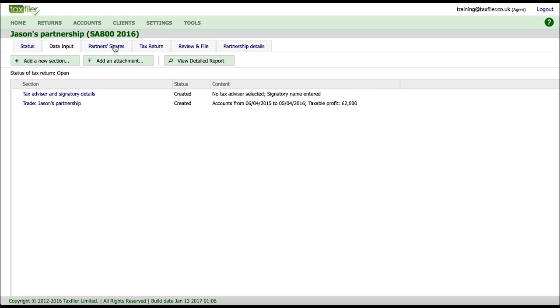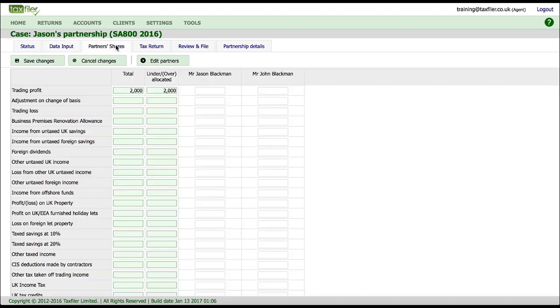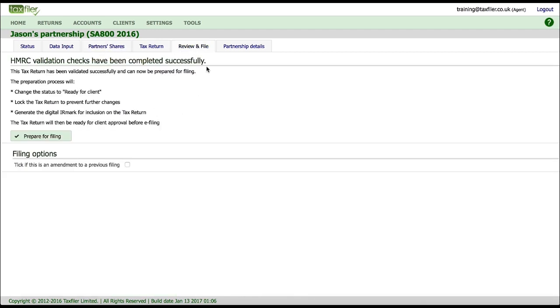And if I then move across to Partner Shares and I click there, now there's our £2,000 profit. Now we need to split this 50-50, so I'm going to put 1,000 there and 1,000 there. I'm then going to say Save Changes. And just to make sure that that is now correct, I'm going to click on Review. So the validation checks have been completed, so this is a legitimate return that we could now file to HMRC.